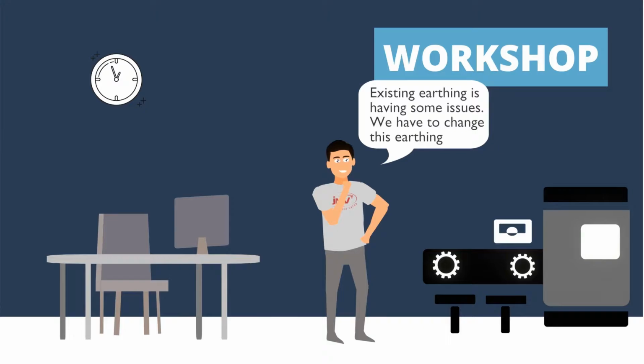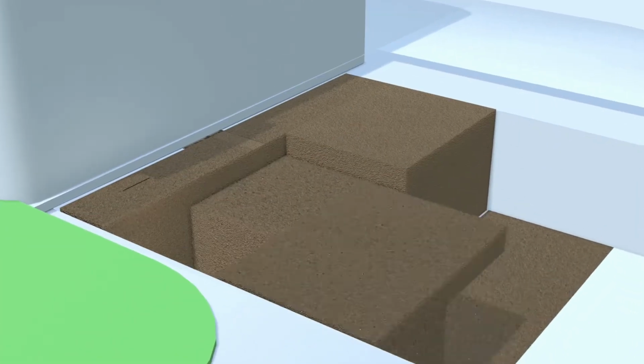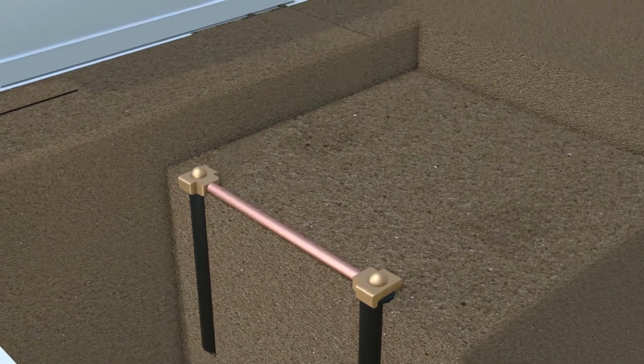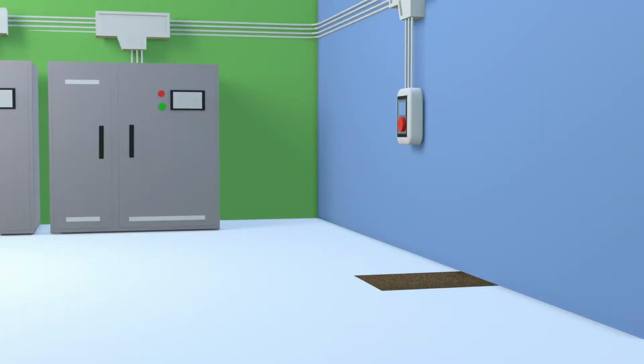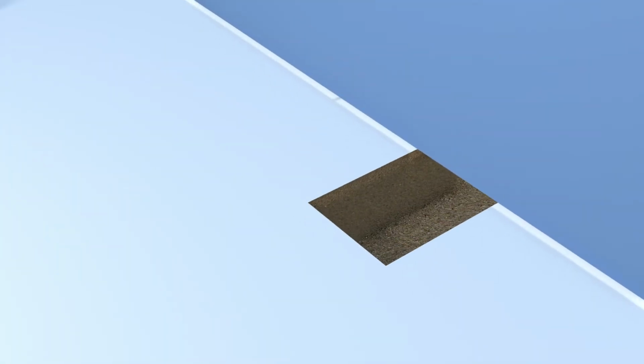Existing earthing is having some issues. We have to change this earthing. Dig a pit in the ground. Place the JMV copper bonded rod inside the pit. Cover the pit with the earthing pit cover. And connect the copper strip with the bus bar.